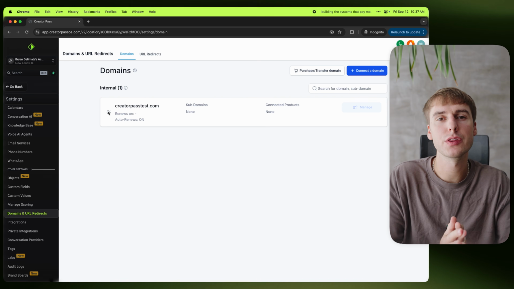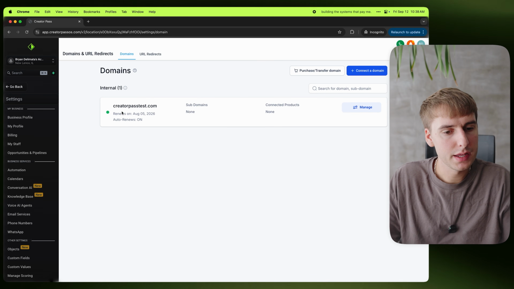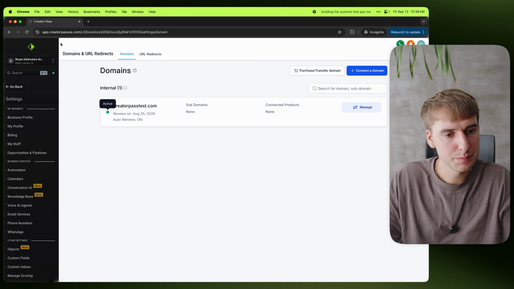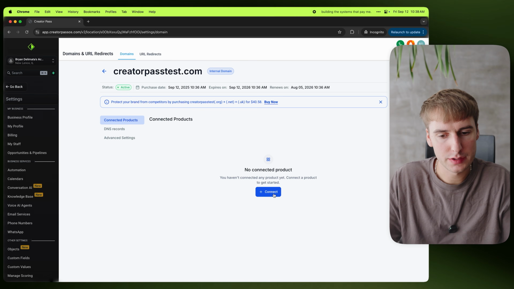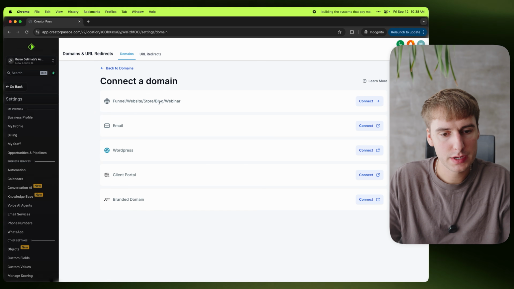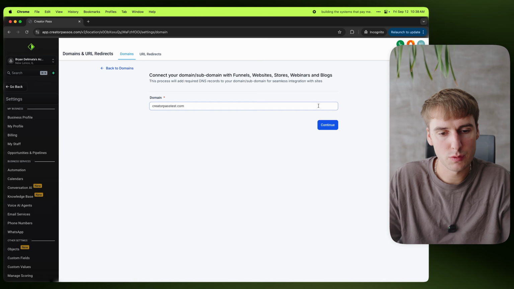This is basically just going through and starting the connection process. So if you give it just about a minute, it should auto say active, but if you want, you can go ahead and give it a refresh. Now we just need to go to manage, and then connected products, we can go and click connect. And this is where we can connect it to a website, an email, client portal. So for example, if you're doing like a community, you can run it through your website as well. So let's go ahead and just set it up for a website right now.